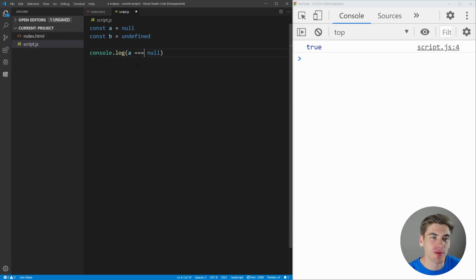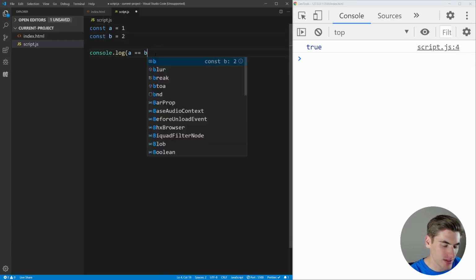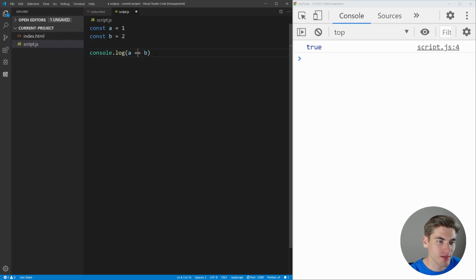Now, one nice thing is that we can actually apply all of these same rules of triple equals versus double equals to the not equals as well. So let's just go back here. We have 1, 2, and we'll check to see if B is not equal to A. If you remember correctly, we use an exclamation point at the front, so we do exclamation point equal, and this checks to see if they're not the same. And if we save, we get true because they're not the same.